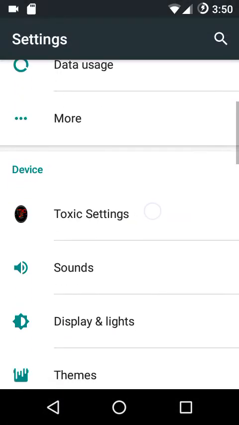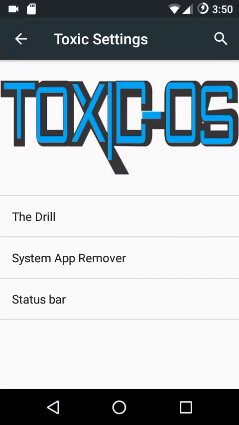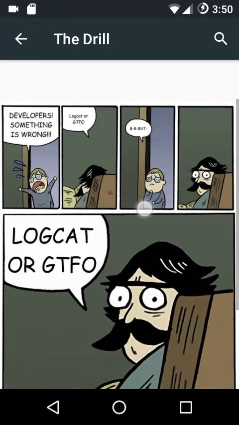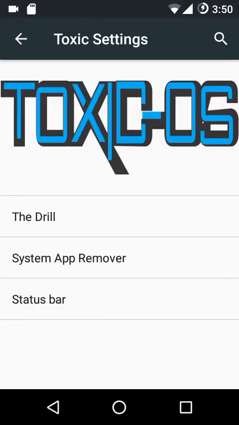Now we get into Toxic settings. First of all we have the first option. If you experience any issue with the ROM, then you have to take a logcat and report it back to the developers. Just make sure that you are not running any custom kernel or have not installed Xposed, because if you are facing any bugs in the ROM while using a custom kernel or with Xposed installed, then your issues would not be entertained by the developers.